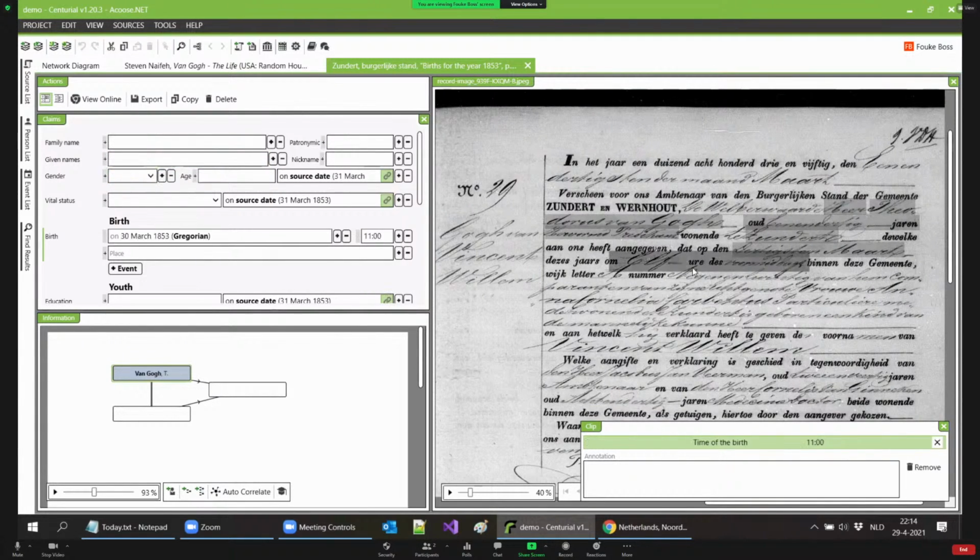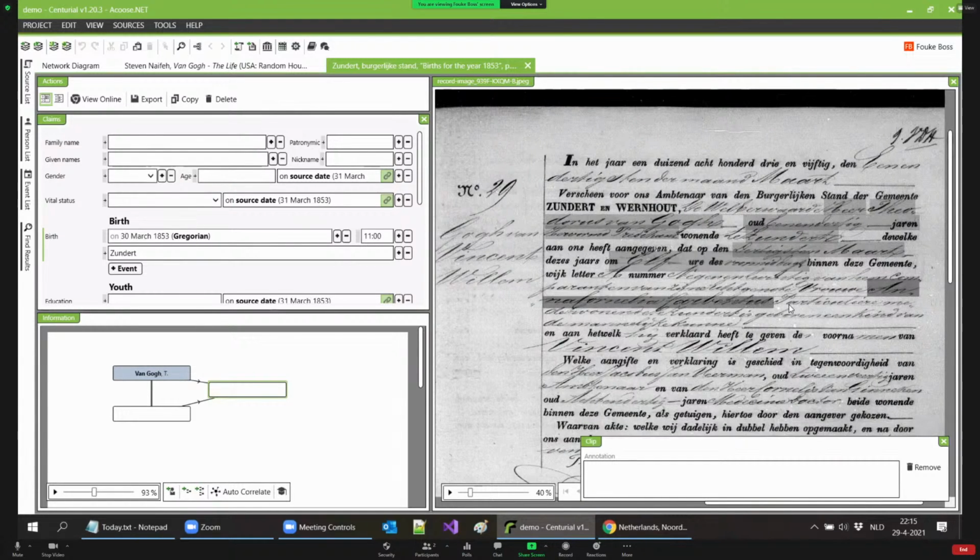So let's see, what did we do? We had 11 o'clock, that's okay. And then, of course, he was born in Zundert, because that's what this whole document is about. What else have we got of interest? So we can see his mother here, which is Anna Carbentus was her name. So I can select all these names. So let's put that in.